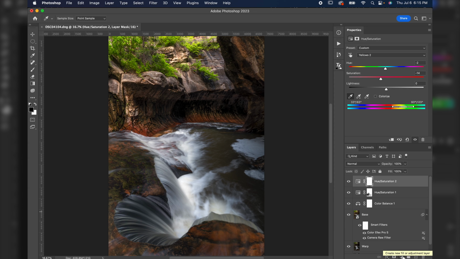Let's create one more hue saturation. Actually, we can do it on this same one here. I'll show you how I would do that. I can go in and I can either drag the master or I can change it to oranges. I'm actually just going to drag the master up. That's going to help me to increase the saturation of everything else in the scene. And I think that's looking pretty good.